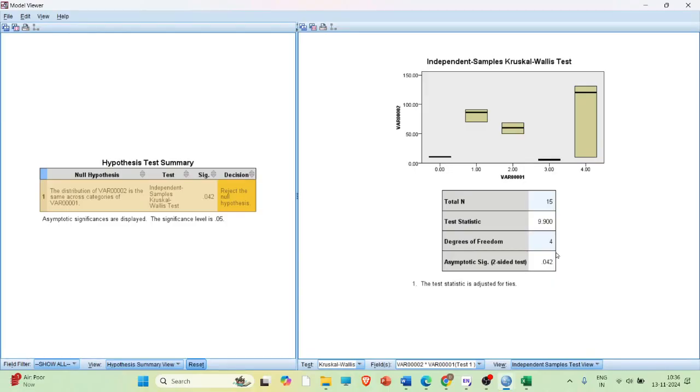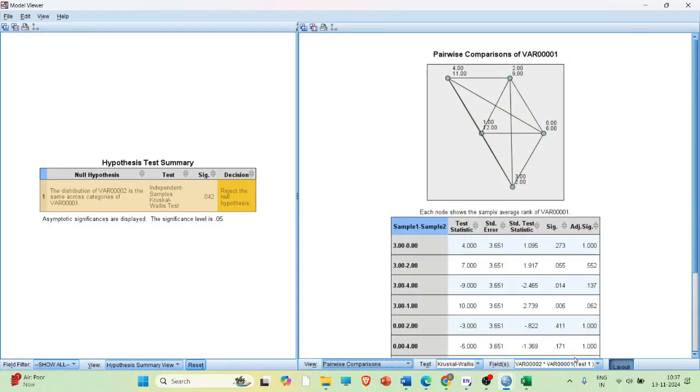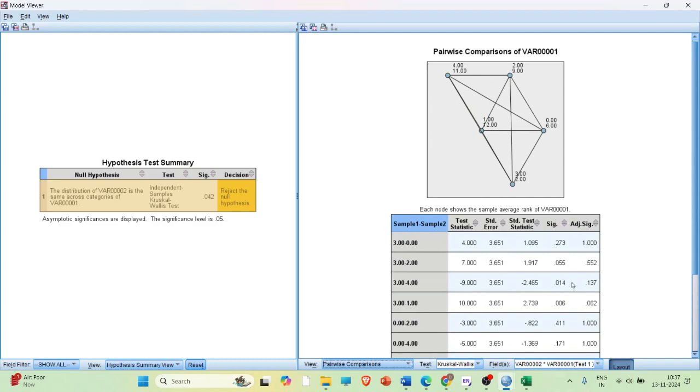This is your data. Now what we will do, we will go to view. This is the view option here. So we will simply go to pairwise comparison. Now you see, this is your significance level. Now you have already studied, if the P is greater than 0.05, what? Normal, and less than that is not normal. So we will compare points.